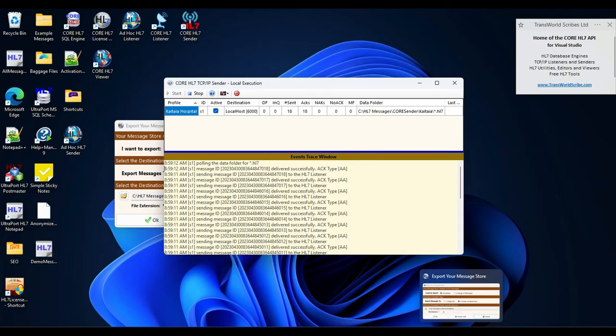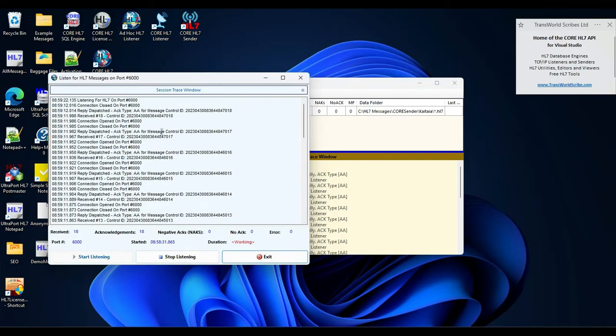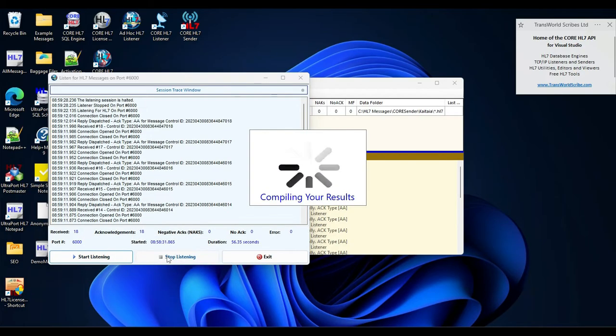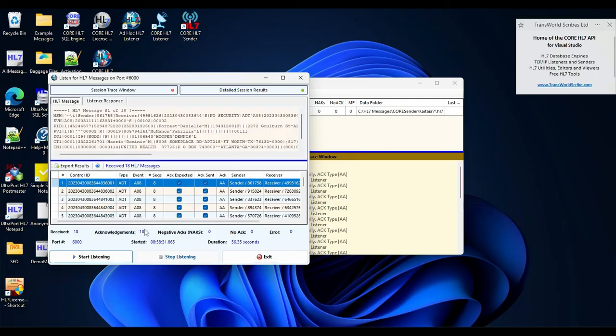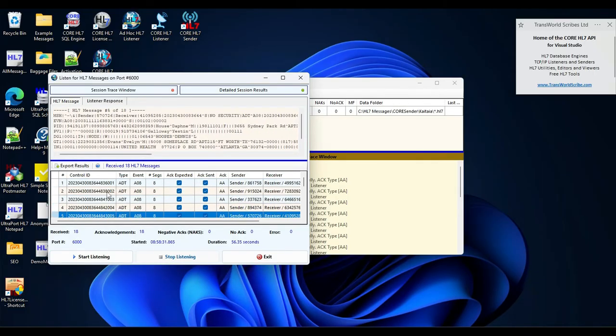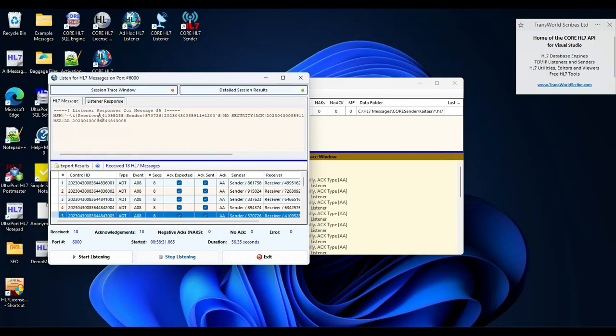It sent 18 messages, so if we open the HL7 listener, we can see it received 18 messages and sent 18 acknowledgements back. If we click stop listening, we can see all the results, all of the messages it received, and all of the acknowledgements that it sent back. So we know testing locally has worked fine.